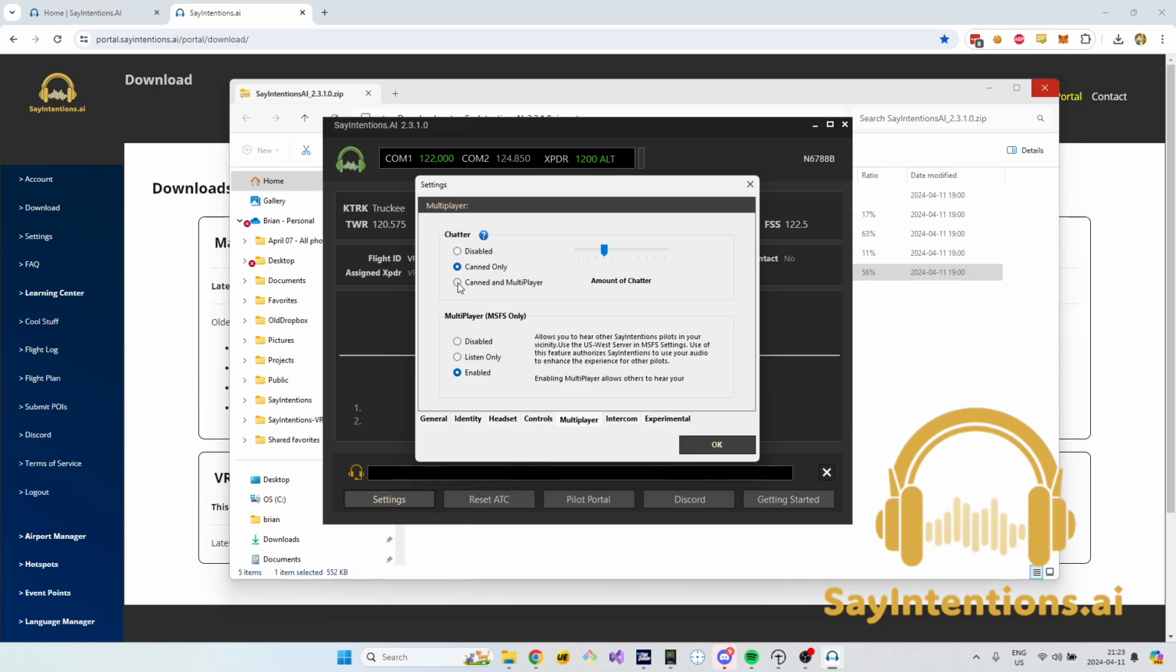We also have multiplayer chatter. Now, if we turn on multiplayer chatter, this is really, really important because it confuses people. You will hear other SayIntentions pilots talking live, even if they're not near you. So you might be in Florida, and with multiplayer chatter turned on, you will hear other SayIntentions pilots who are talking at the same time. So if you're tuned to a tower frequency, you're going to hear other pilots talking to tower. It's neat, but it can be a little bit confusing, and some people don't like that it breaks the immersion.